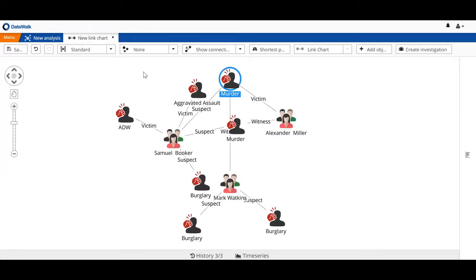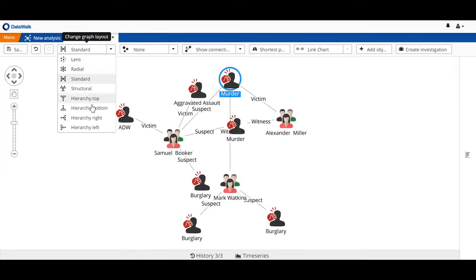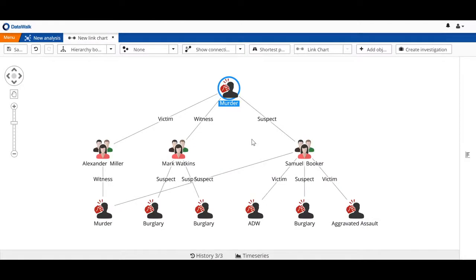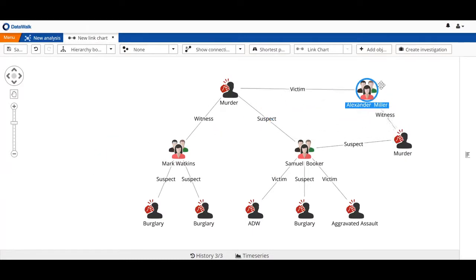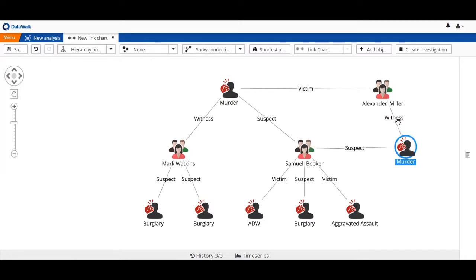And they are, so we can modify our layout a bit. And instantly on a link analysis, we can visualize an interesting relationship here. So in particular, we see that Alexander Miller was the victim of this murder where Samuel Booker is a suspect. And we can also see that Miller had been a witness to another crime.